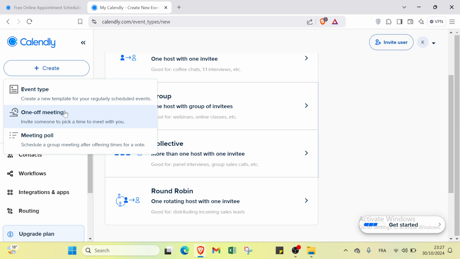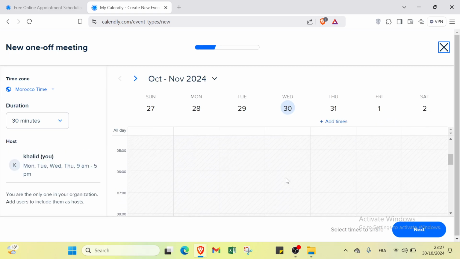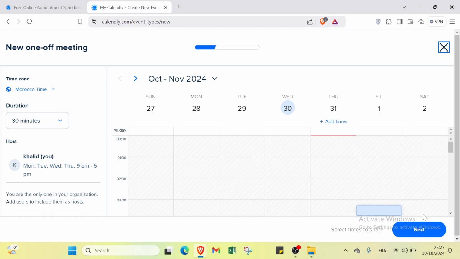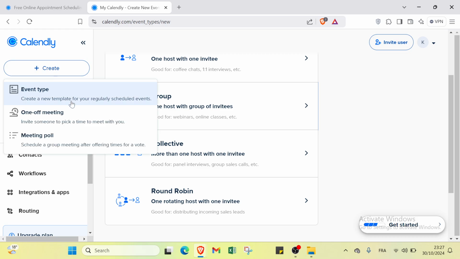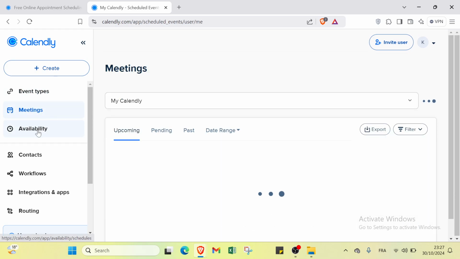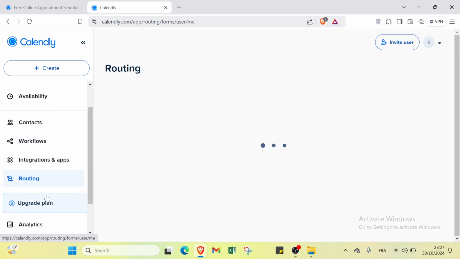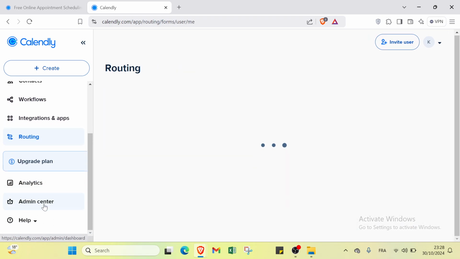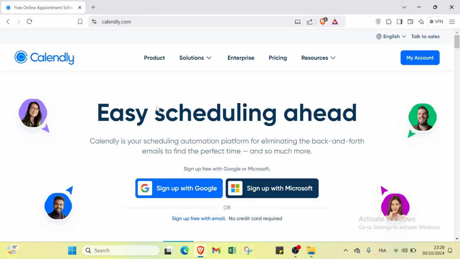Then we have here create one-off meeting. About this one, you'll find here this calendar. You just have to choose the time that's available for you, and you get started with this one, right? Then also we have here meeting poll, and we have other options like meetings, availability, contacts, workflows, integrations, duplication, routing as well. We have upgrade, analytics, admin center, and help. So this is how you can get started with Calendly.